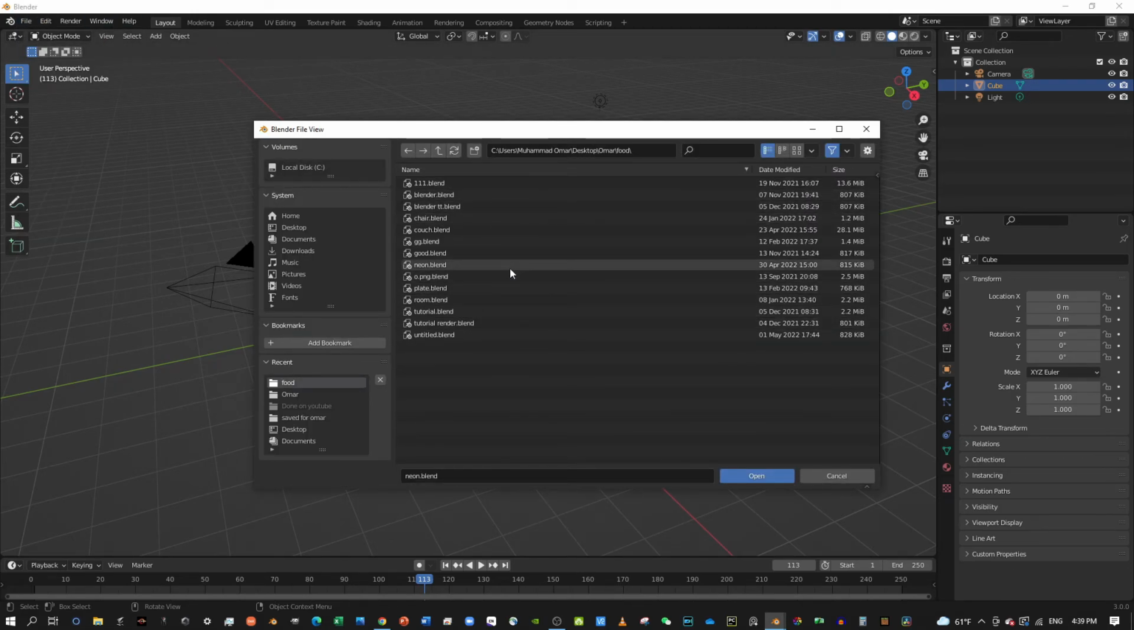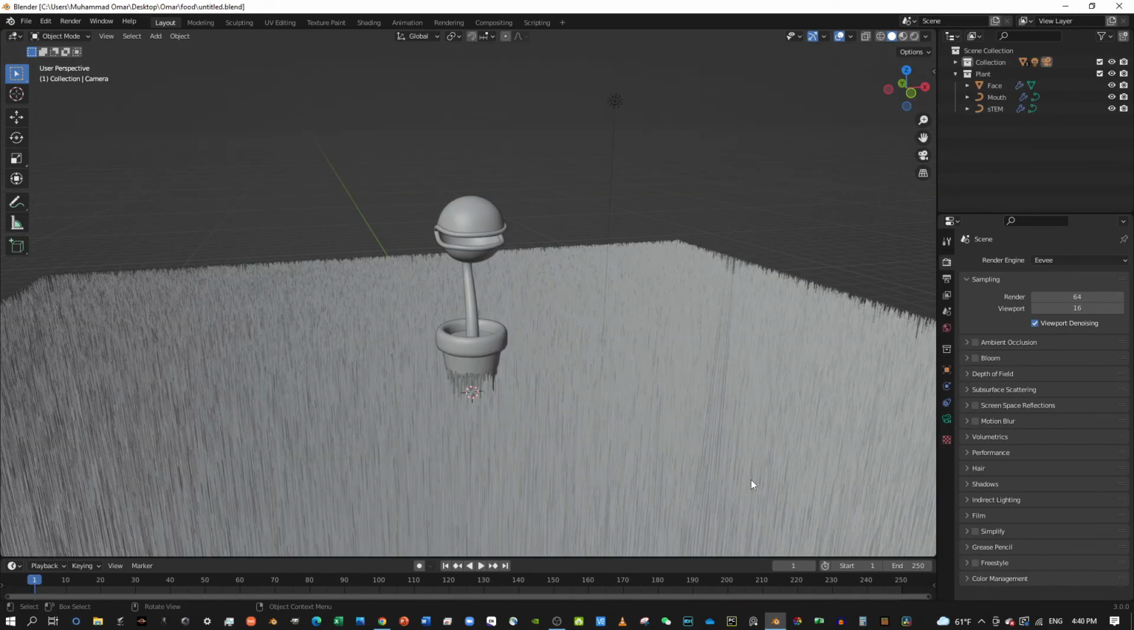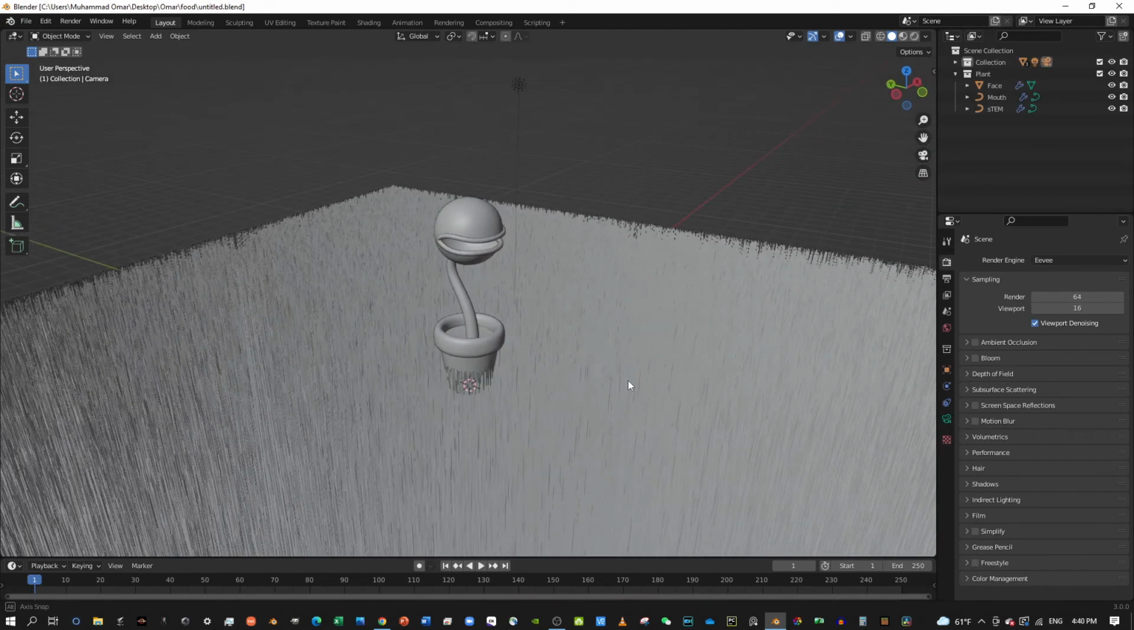The file is gonna be... Wait, what is it? Oh yeah, untitled. I should actually name this. I actually don't know. Meat. Okay, something went wrong there.